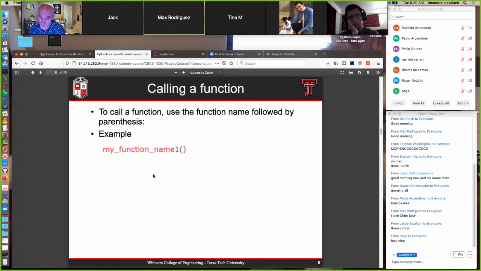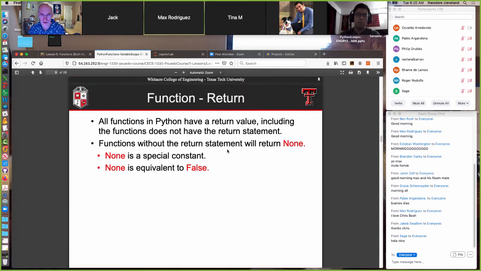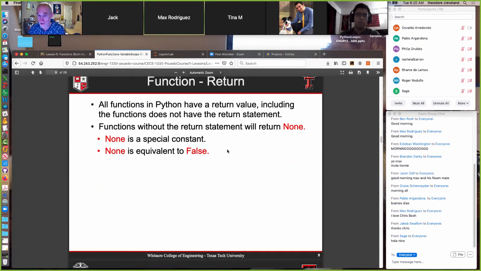In the main part of the program, we want to use the function. All we type now is my function name, parentheses, argument list, and use it. All functions in Python have a return value, even if you forget the return statement. Functions without the return statement return a value of None, which is a type of constant, same as a False.